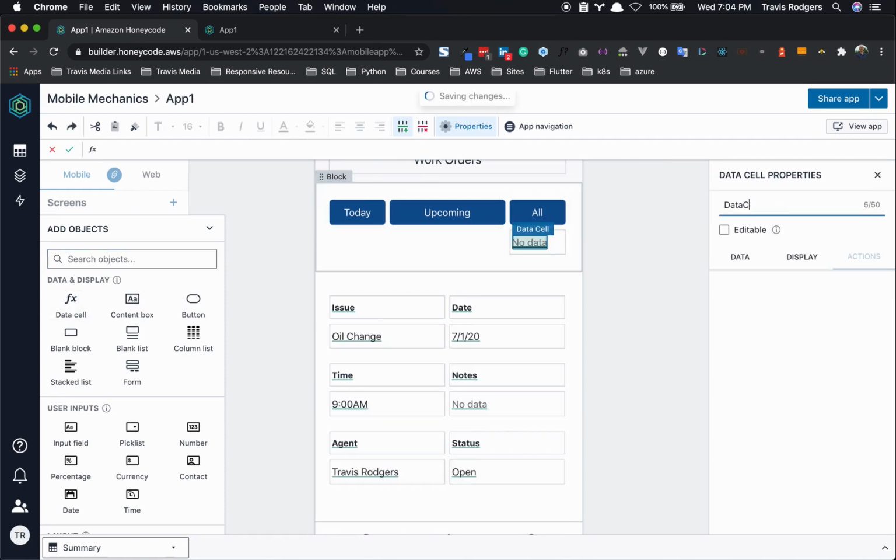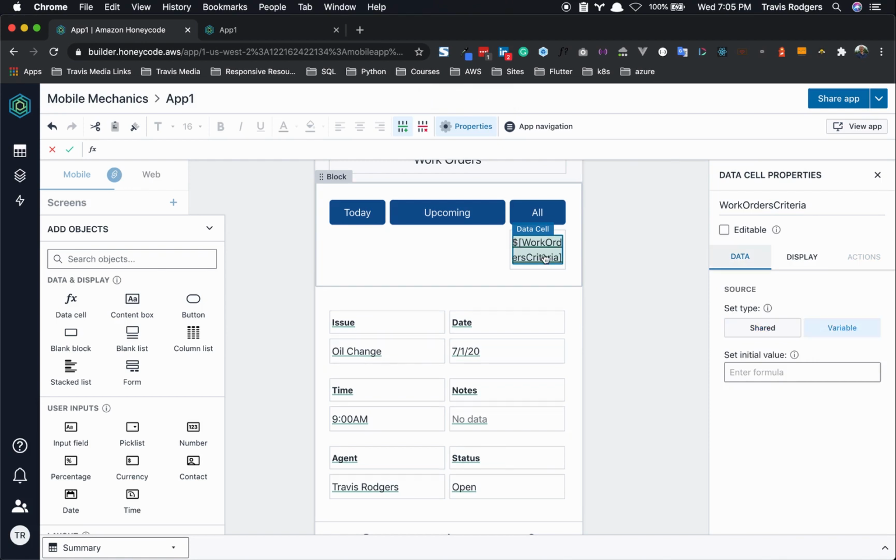And I'm going to change the name up here to work orders criteria. And I'm going to go to data. I'm going to make sure this is a variable, not a shared source. So it's a variable. And what I want to do by default, I want to initialize this variable to be today. And that's the first column in the row.